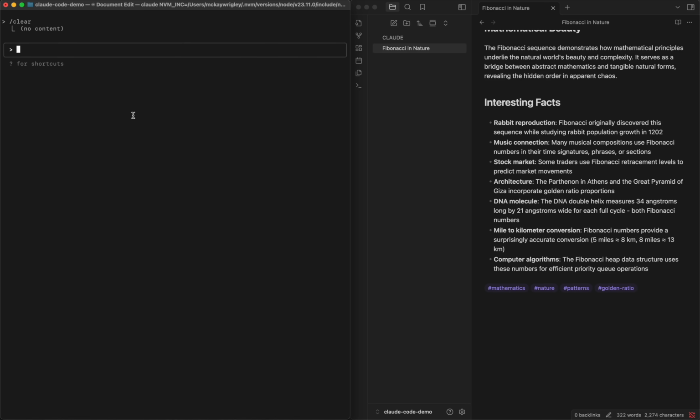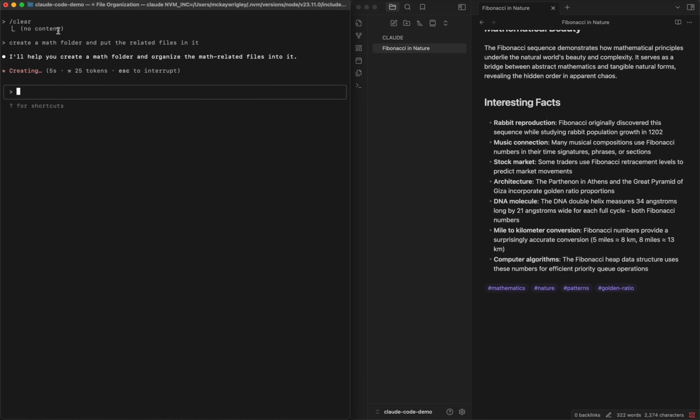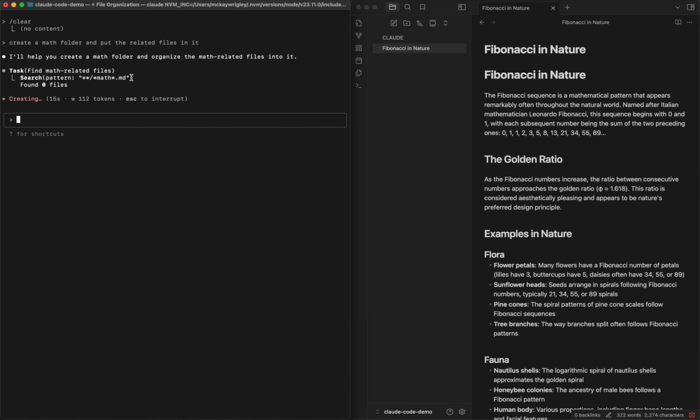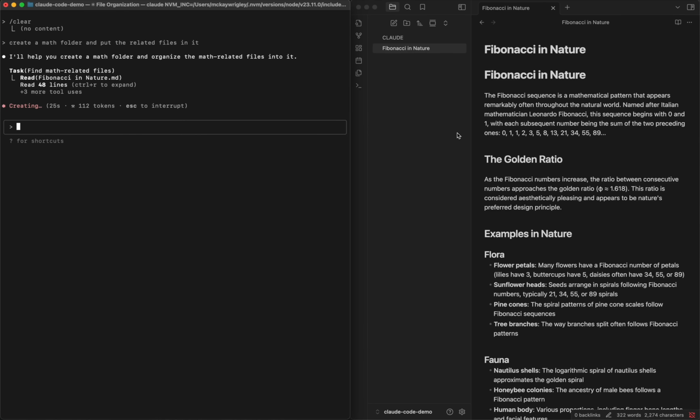So if we wanted something like, create a math folder and put the related files in it, one of the things you'll notice is we cleared our message history, so it doesn't have any memory about the Fibonacci in nature. What's going to happen is it's going to realize, oh, the Fibonacci sequence is related to mathematics. So we're going to create a new folder and put that file in it, and it's intelligent enough to understand that it needs to do that. And not only in this setting where we have literally two files in here, but it can do that as your vault grows.